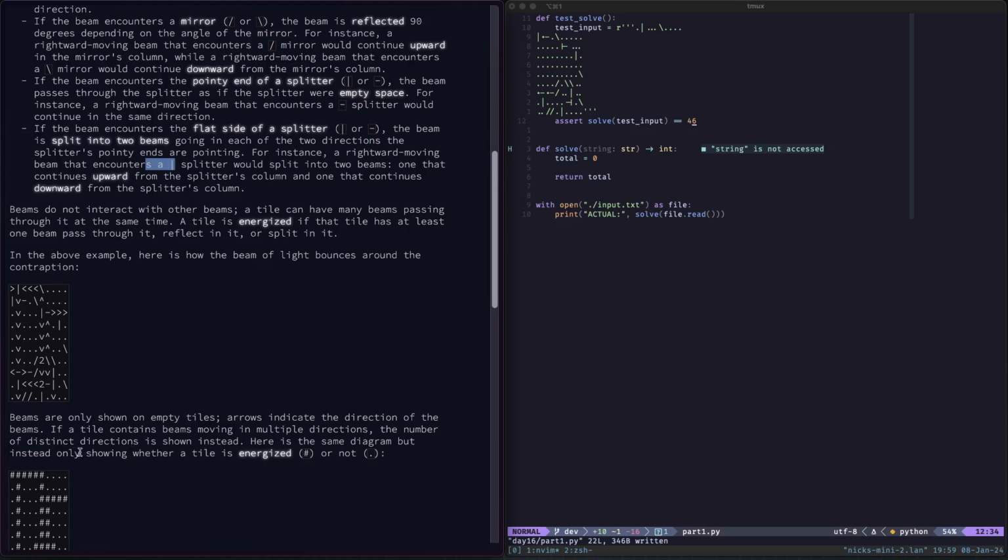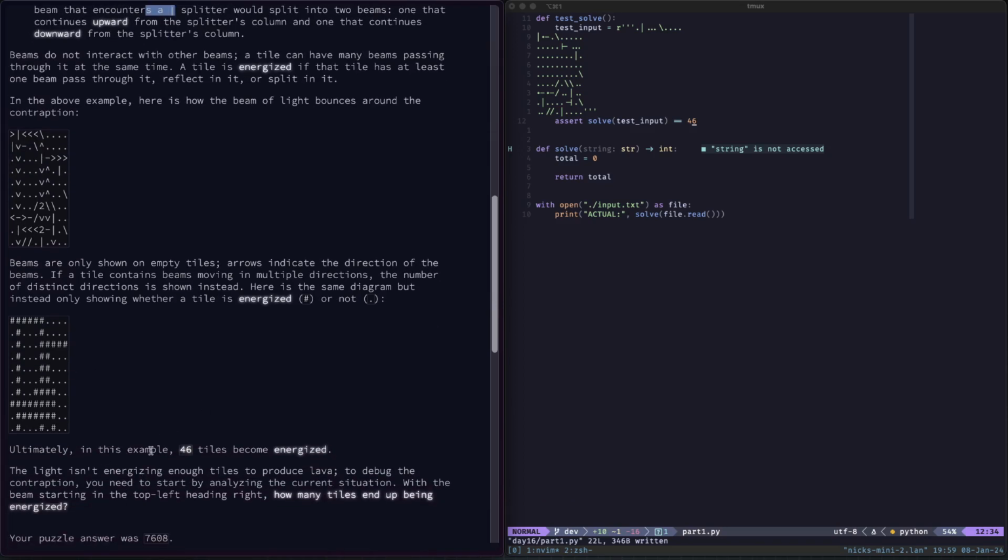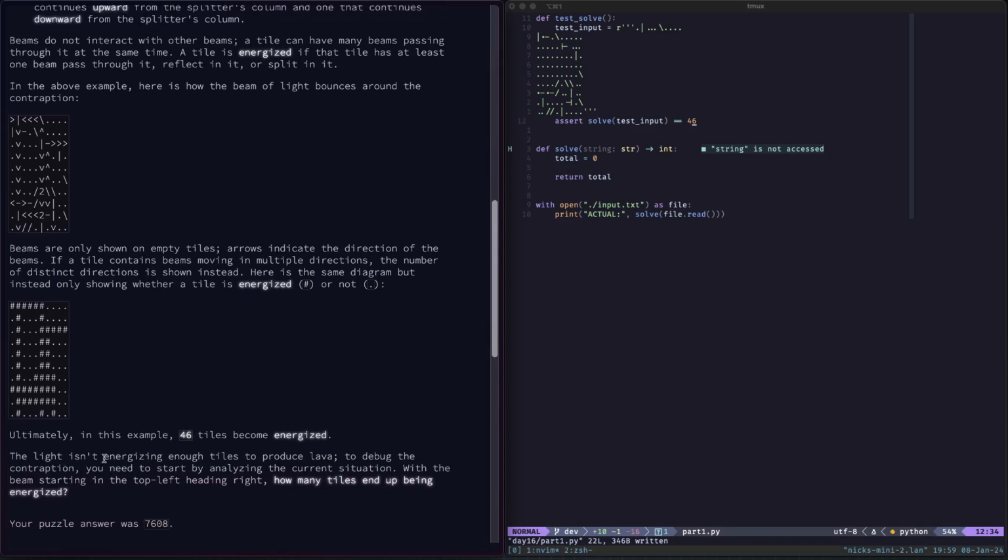Here is the same diagram, but instead of showing the beams, it just shows whether a tile is energized or not. Ultimately, in this example, 46 tiles become energized. Your light isn't energizing enough tiles to produce lava. To debug the contraption, you need to start by analyzing the current situation with the beam, starting in the top left, heading right. How many tiles end up being energized? So we have 46 as the test input. Mine was 7608. Because we've got backslashes in here, I've had to use a raw string. So let's see how we do with this one.